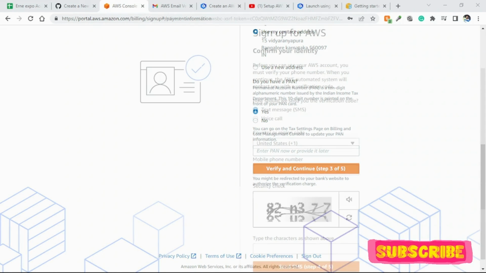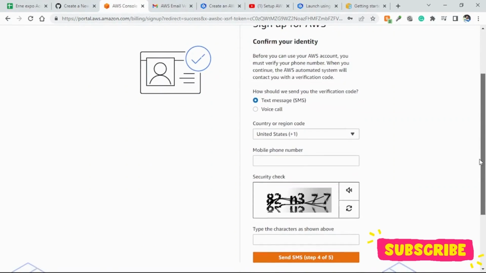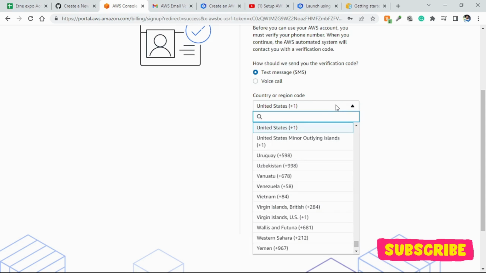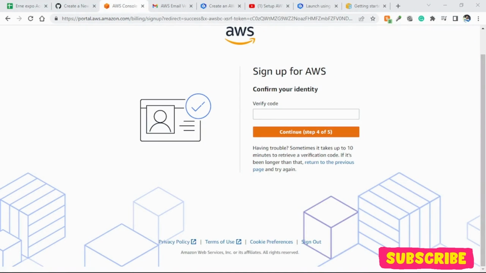Once the verification is done, you'll go to sign up to confirm your identity, which means the phone number you have given, just to verify that. For the verification purpose, you can select text message, and you get a verification code. Once you enter your mobile, you just need to type the security check. Once that is done, you get a verification code on your mobile as an SMS. Then you can just continue by entering it.